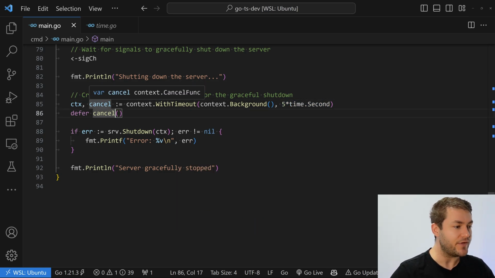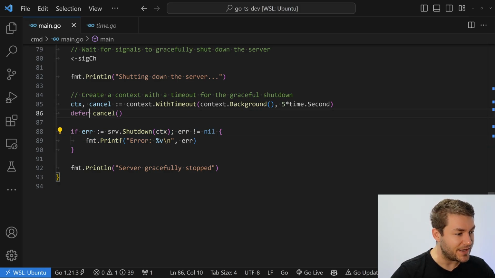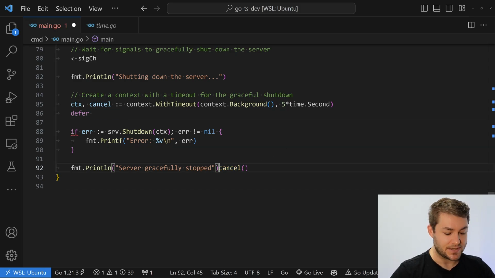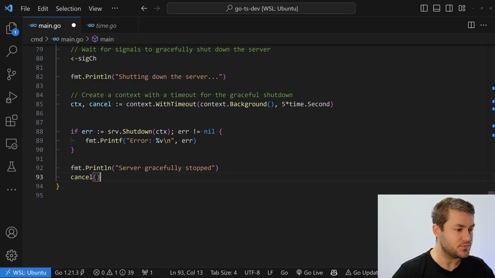Okay, so we're going to get 2 values out of here. We're going to get our context and we're going to get a cancel. So cancel just means discard this context, essentially. We're done. And we're going to use the defer keyword here. So this defer keyword essentially means run this at the end of the program. So this would be equivalent to just moving cancel down the bottom here. And this would be exactly the same.